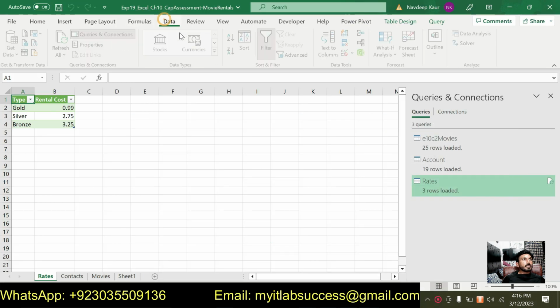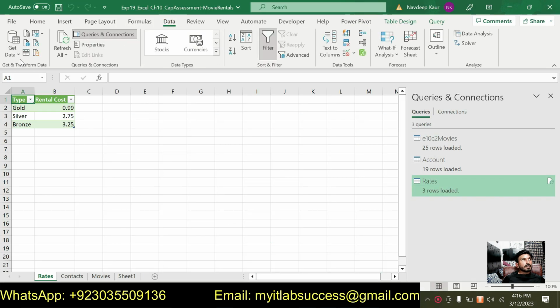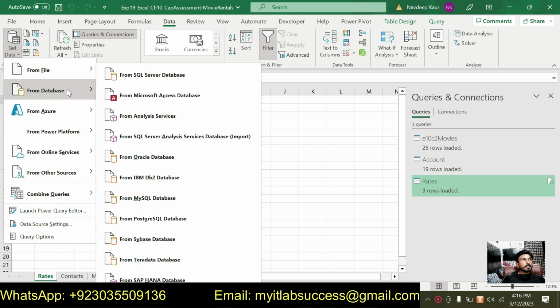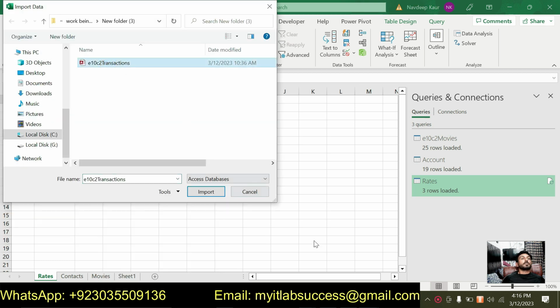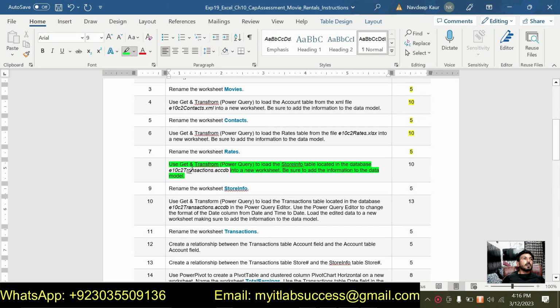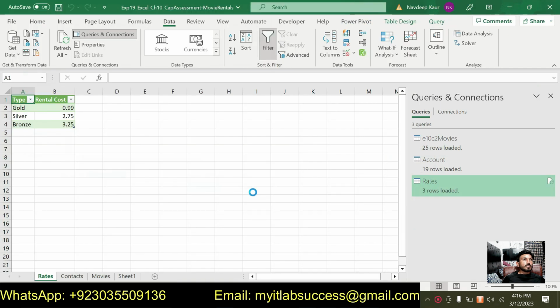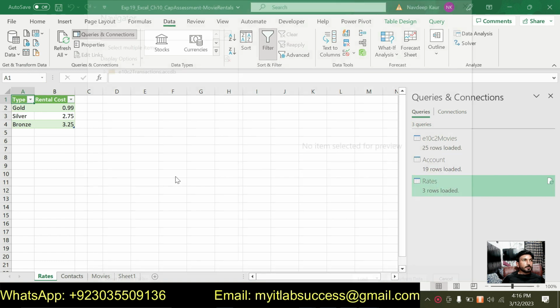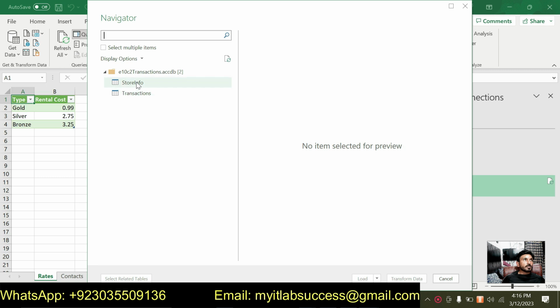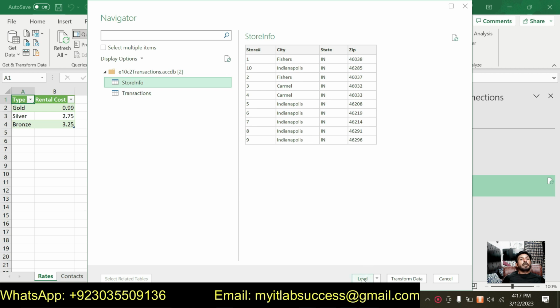Again, click on the data tab. After clicking on the data tab, we will select get data from Microsoft Access database, this one, and we will select this one. That is the name of the table, this one. So load this, and we are supposed to load only the store info table. There are 2 tables, transaction and store info, and we are supposed to import the store info table, this one, and we will load this.